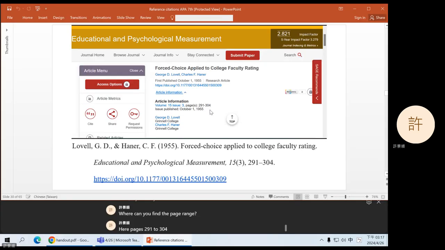Finally, the page range, 页码范围, where can you find the page range? Here, pages 291 to 304. Can you copy and paste? No. I don't know if you can see this. That is a hyphen, 那是连接号. You want an en dash, 范围号. So, okay, you can copy and paste, but then you have to change the hyphen into an en dash.